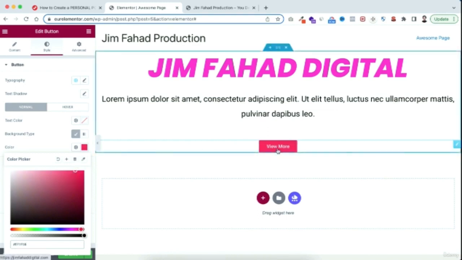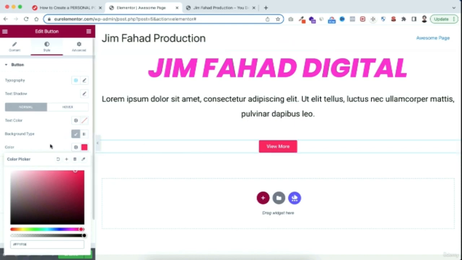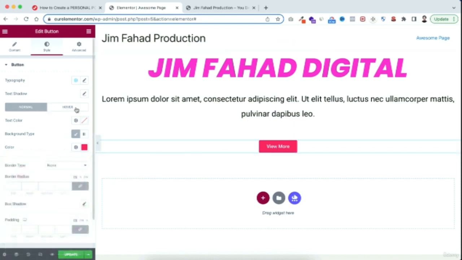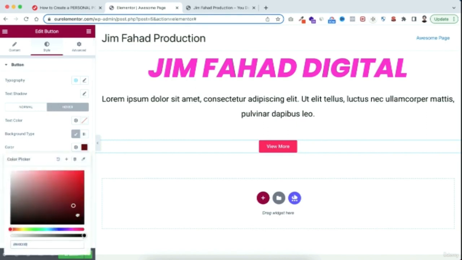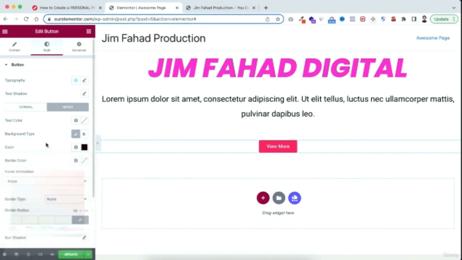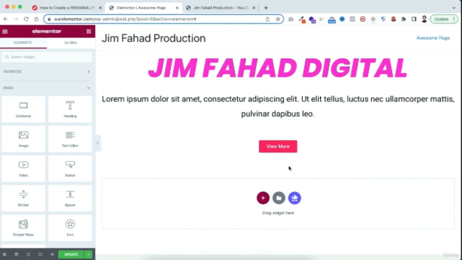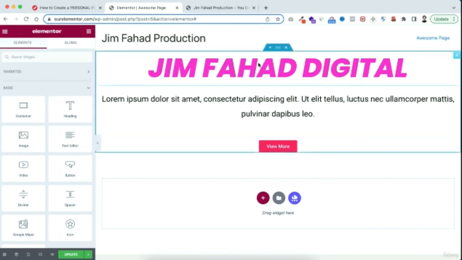Also, I want to show you another interesting thing. Like if I just go to hover, and on hover, I'm making the background color to black color. Now have a look. If we now hover over on this red button, it becomes black. So in this way, if you want, you can design your whole website by yourself.